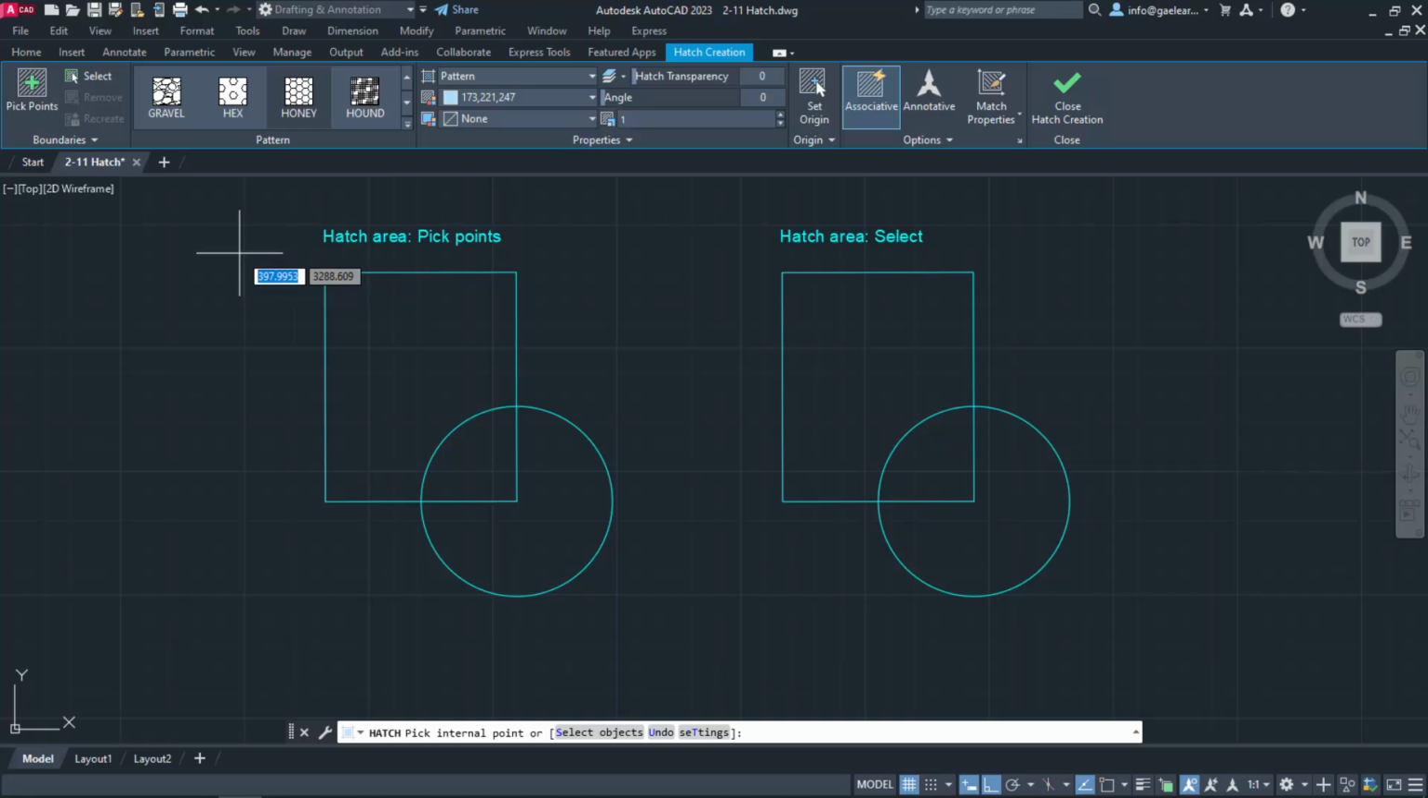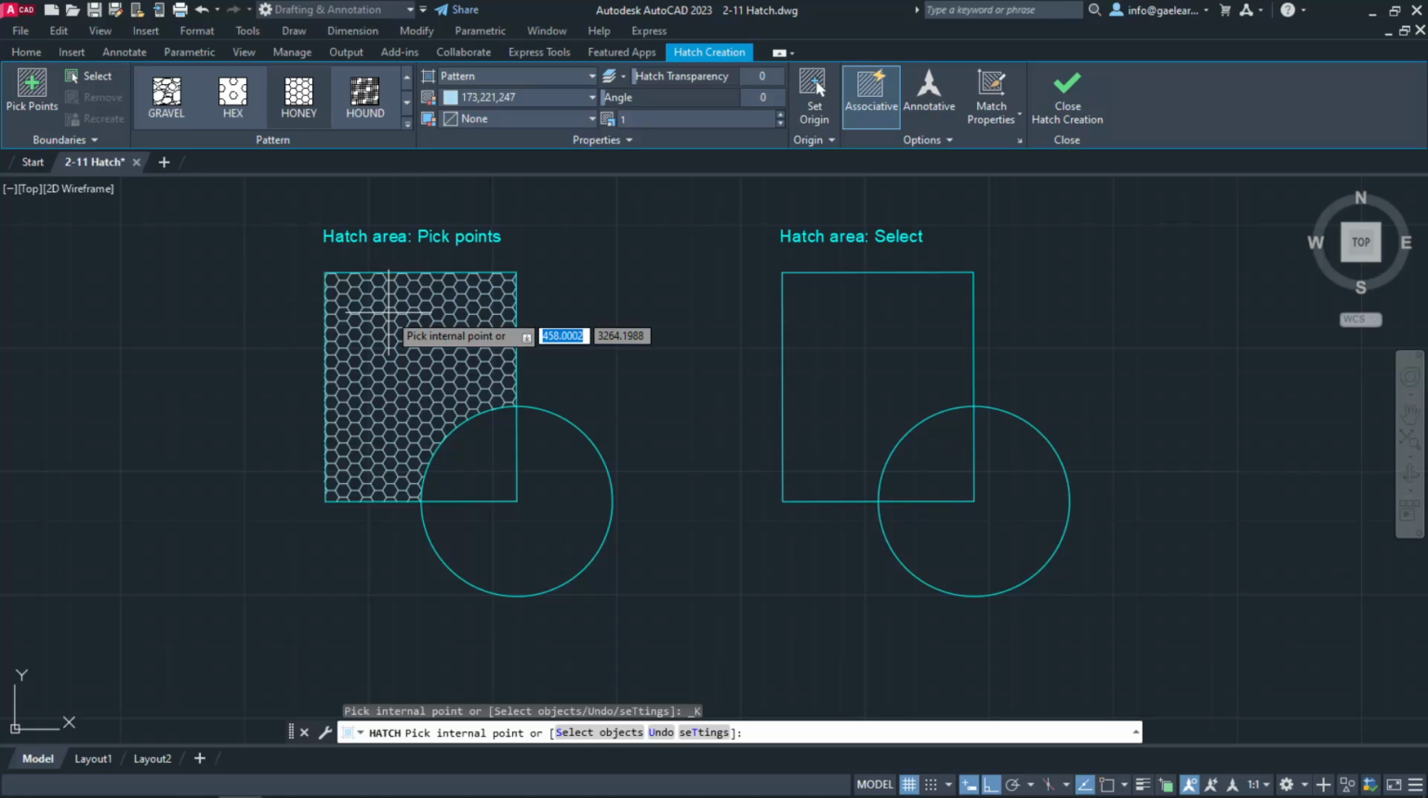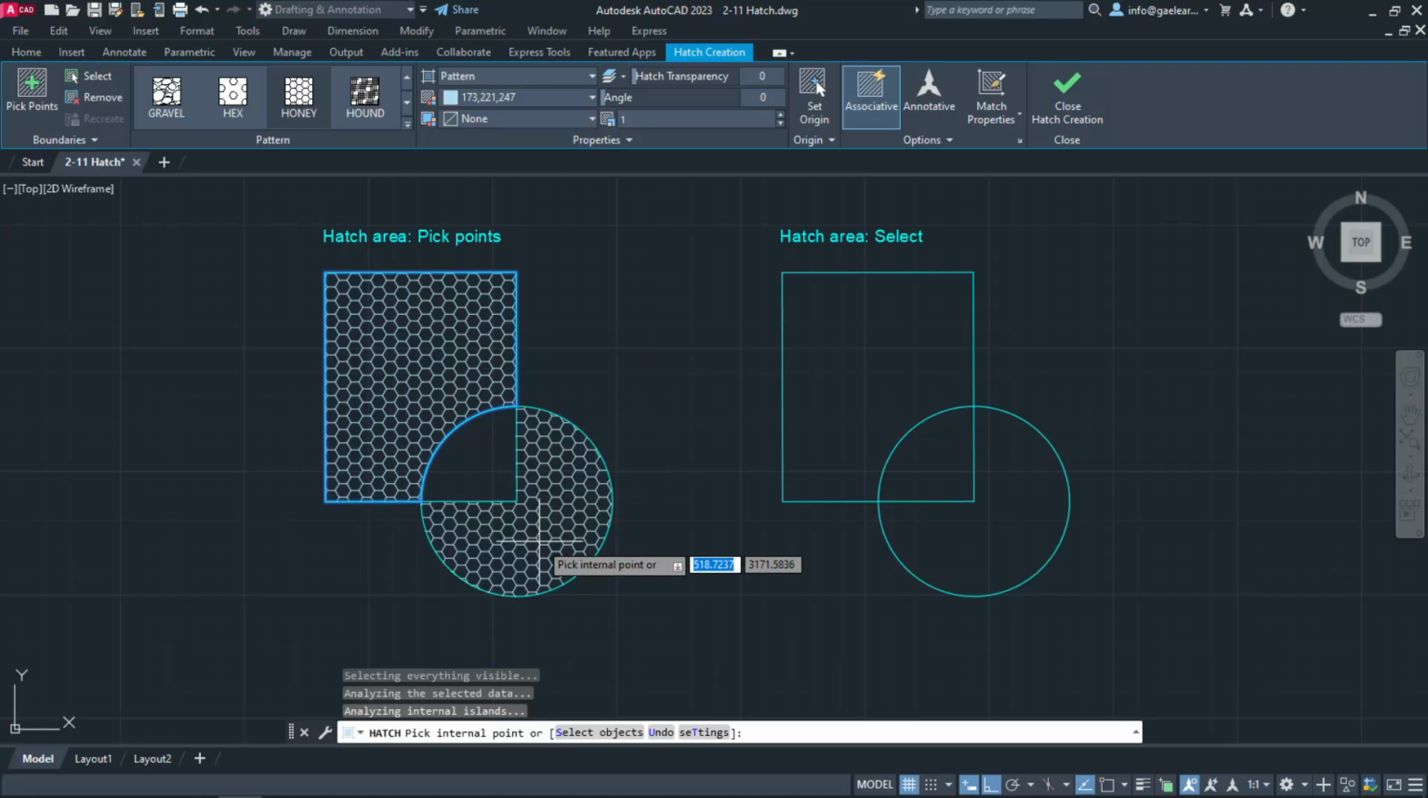Now, in the Boundaries panel, the default option is Pick Points, which determines the hatch boundary from existing objects. With this option active, I will move the cursor inside the upper area of the rectangle. A preview of the hatch inside the automatically detected area appears. I will click on it to place the hatch and repeat the procedure for the circle too, leaving only the intersected area out of the hatch.